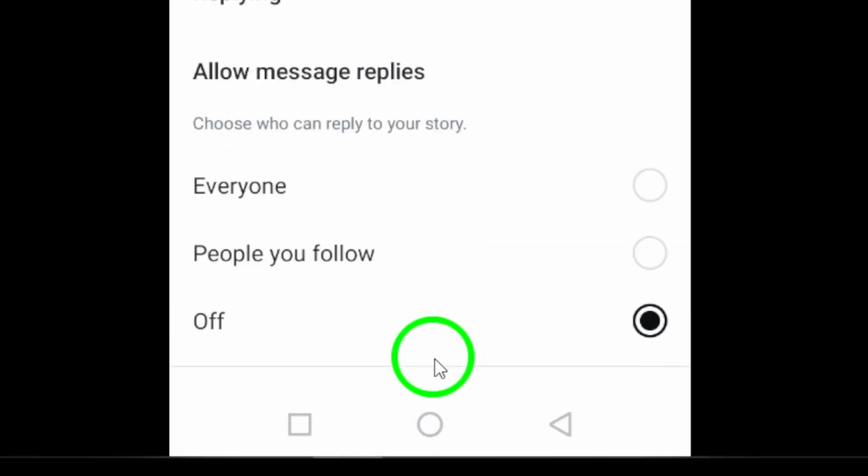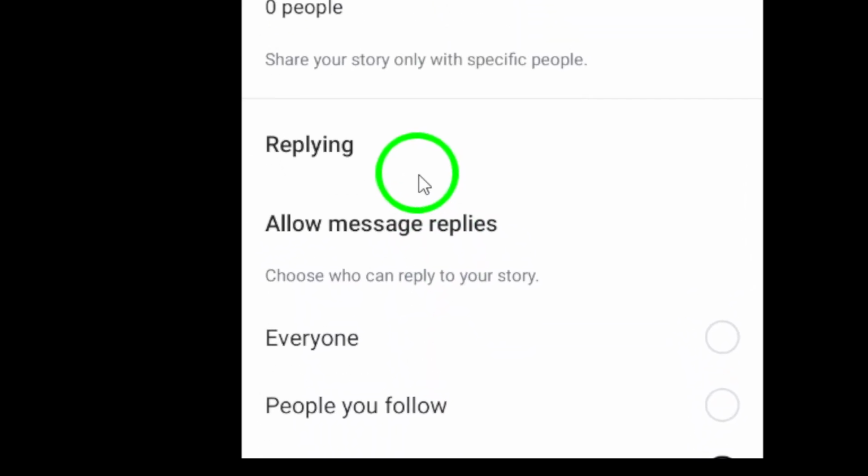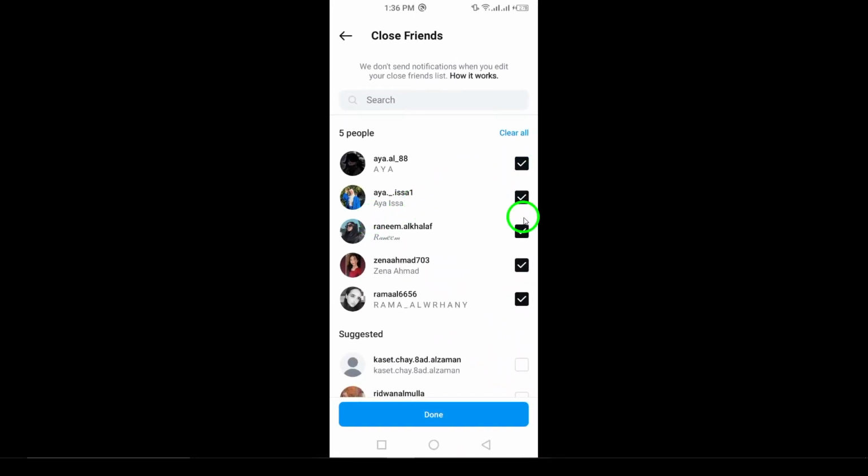And that's it. Now, only the people you've selected as your close friends will be able to see your Instagram story. It's a simple way to control your privacy and share content with a more personal audience.